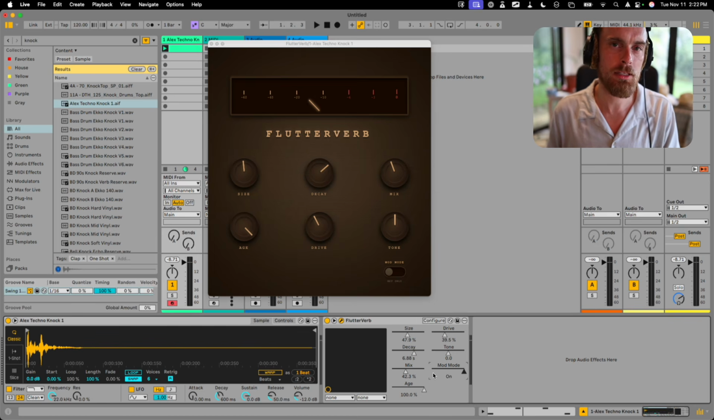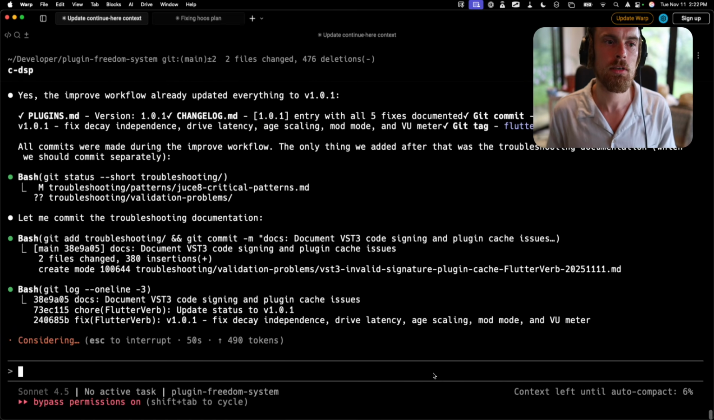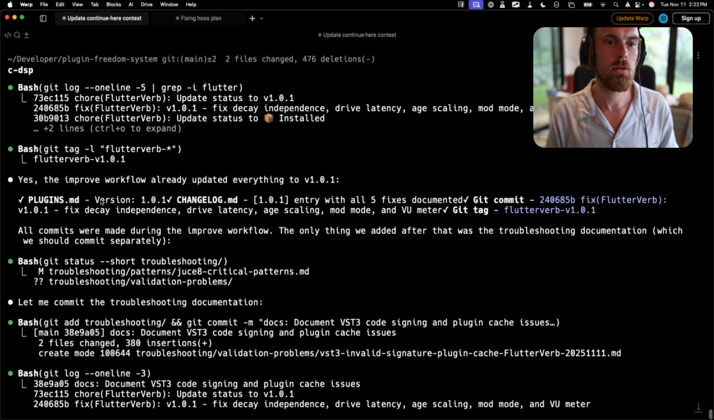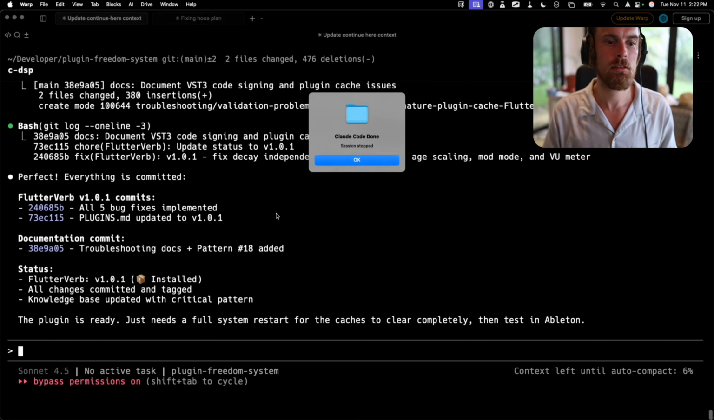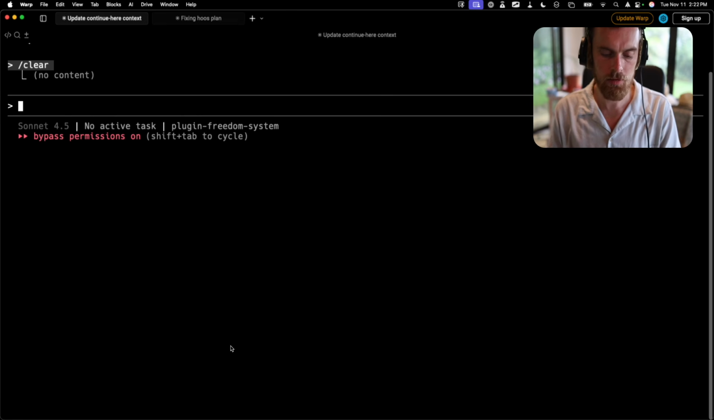I think probably one of the mistakes I made was trying to get it to fix a bunch of things all at once, which, you know, it's probably better to do them one by one. So let's just make sure that all of this is already committed. Very nice. So now I'm going to clear again because there are a couple of issues.